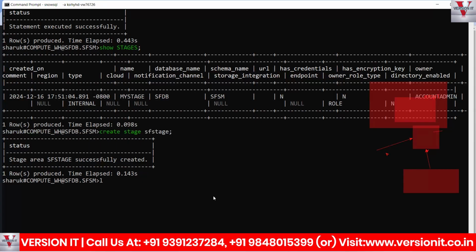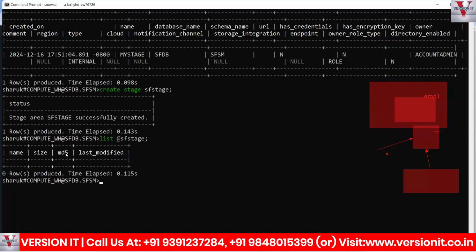Select star. List at the rate, and what is the stage name? SF stage. See, is there any data? It is producing 0 rows, which means there is no data.